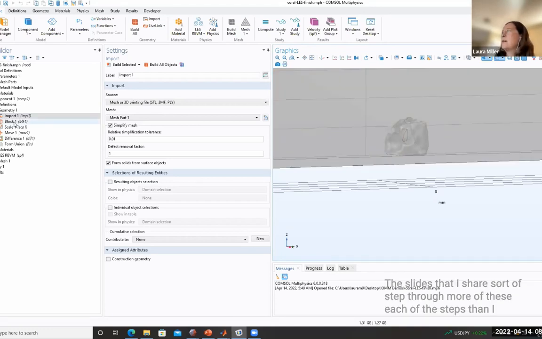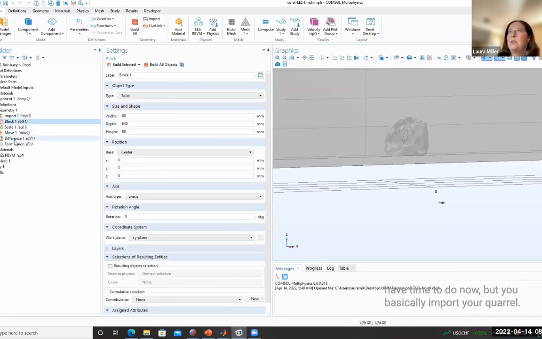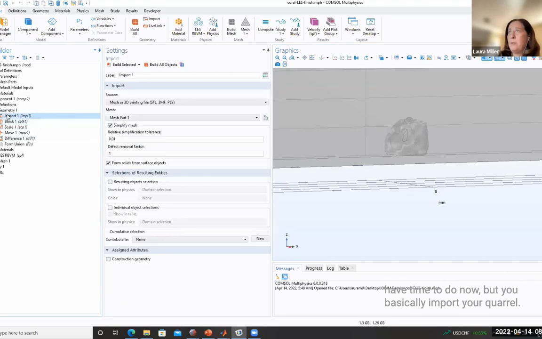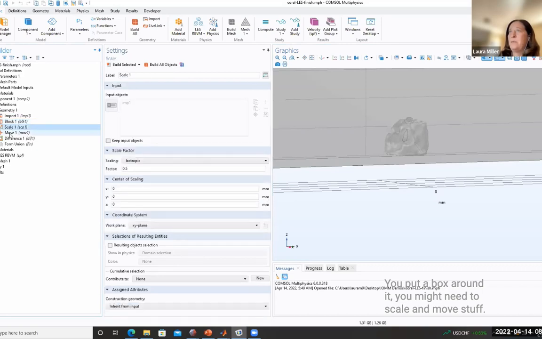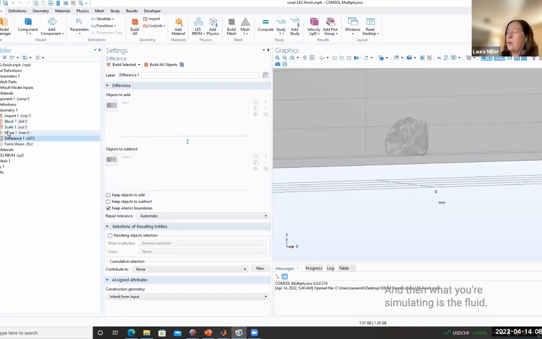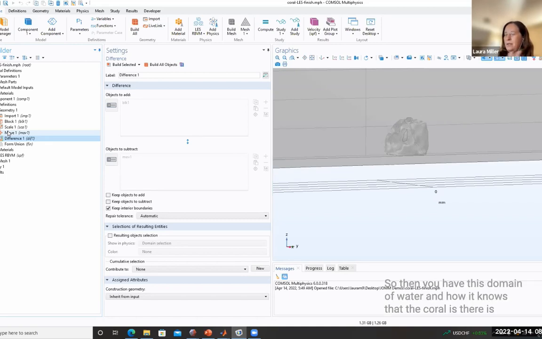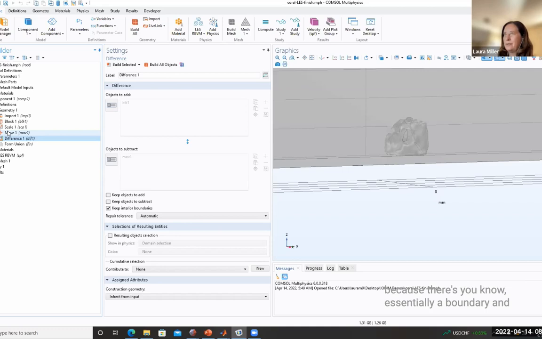The slides that I share step through more of each of the steps than I have time to do now, but you basically import your coral, you put a box around it, you might need to scale and move stuff. And then what you're simulating is the fluid. So you want a box and you want to subtract the coral out of it, right? So then you have this domain of water, and how it knows that the coral is there is because there's essentially a boundary, and you're not simulating the fluid in the region of the coral.